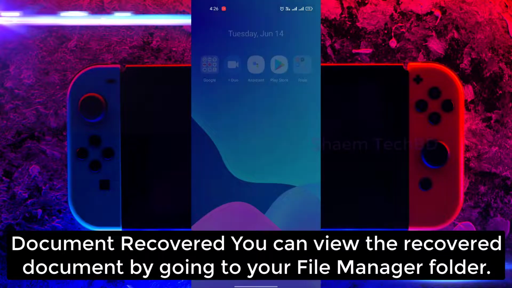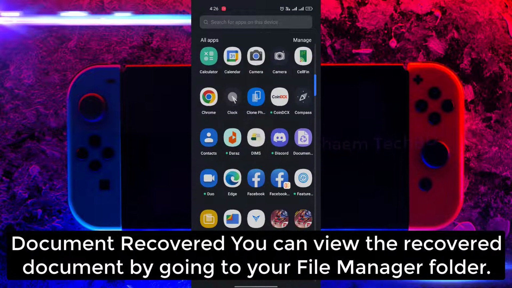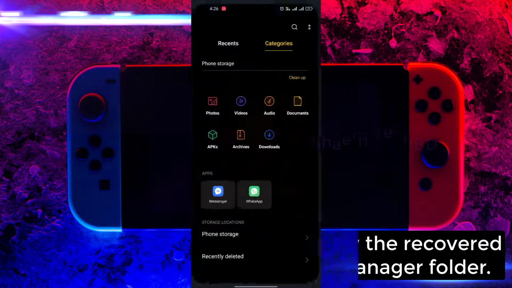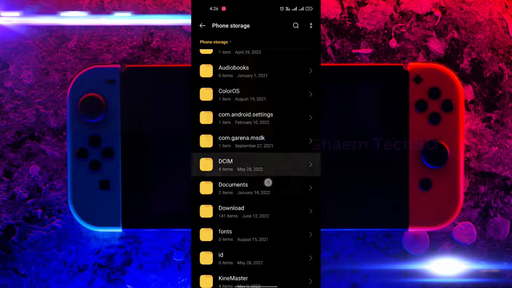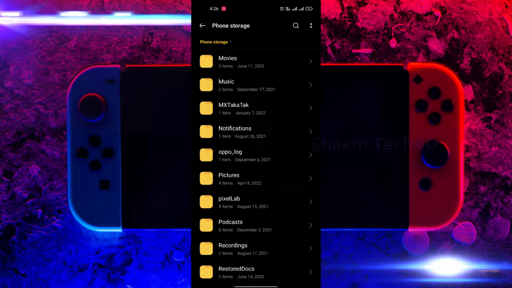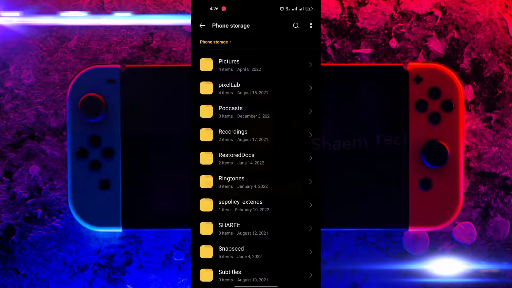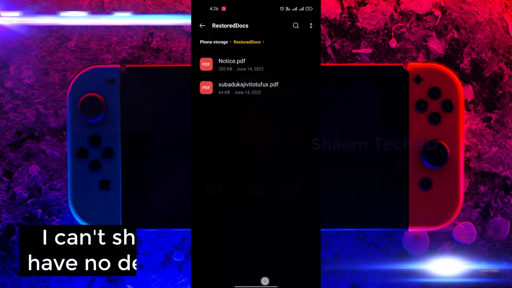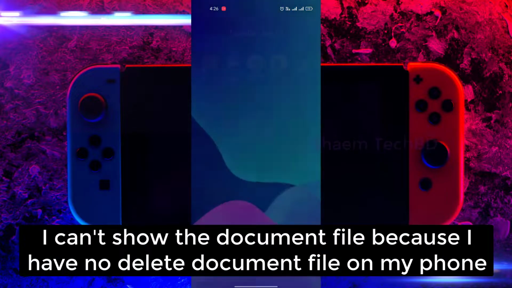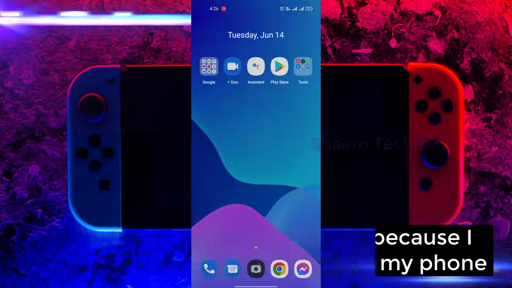Document recovered. You can view the recovered documents by going to your file manager folder. It will show your documents file there. I can't show the documents file because I have no deleted documents file on my phone.